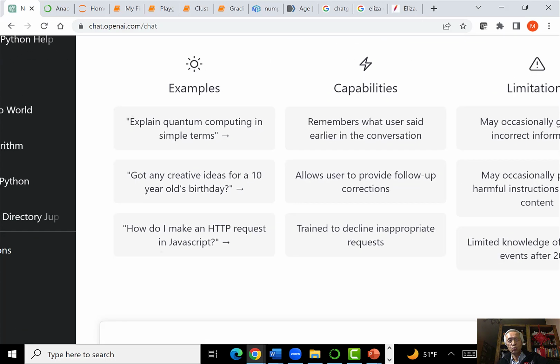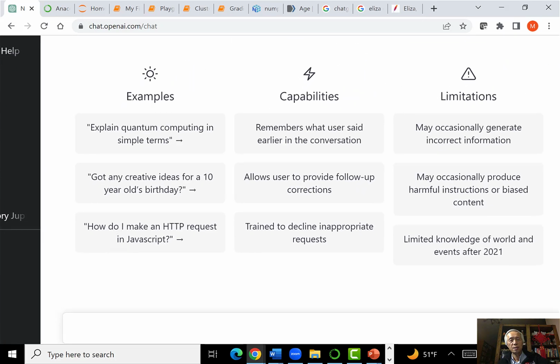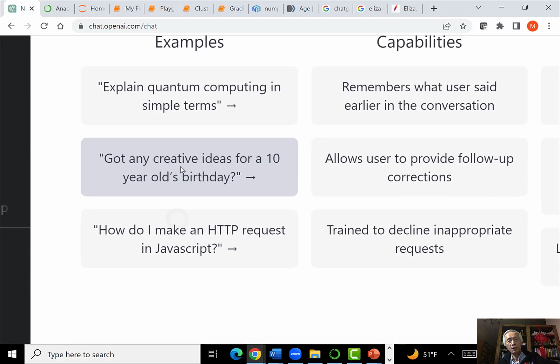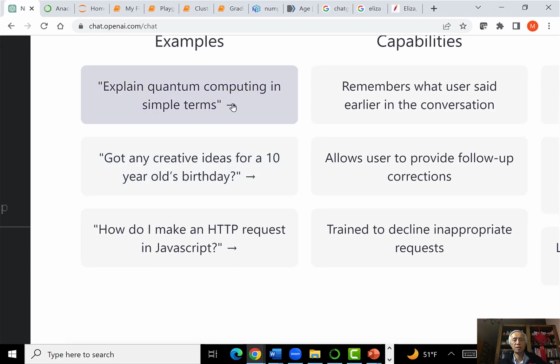And by the way, since we're here, read this and let me briefly explain it. They give you example how you should ask the question, like explain quantum computing in simple terms. So you can kind of mention the style that you want. Okay, we'll get to those tips for prompt, but here's got any crazy idea for 10 years old's birthday. Okay, this is kind of, you ask ChatGPT to do brainstorming for you. Okay, which is considered creativity.